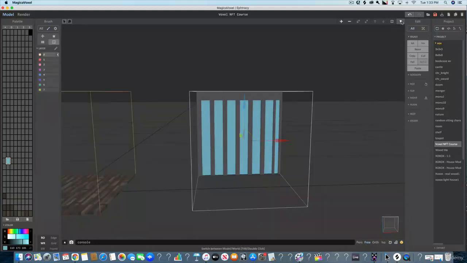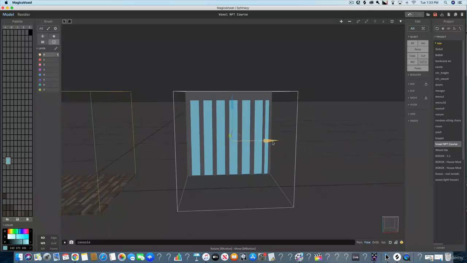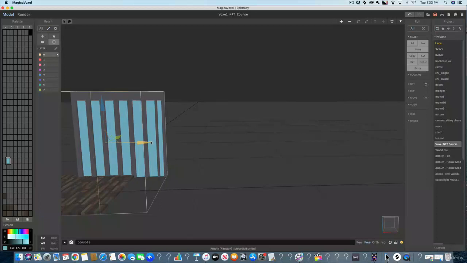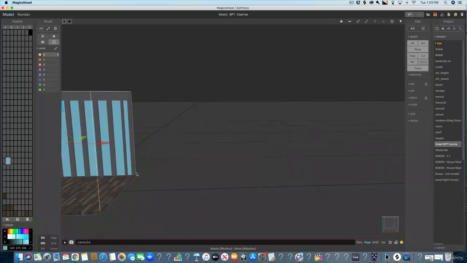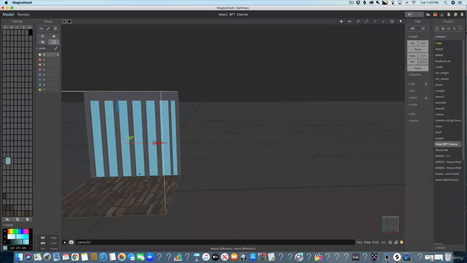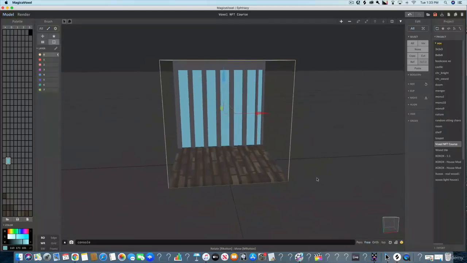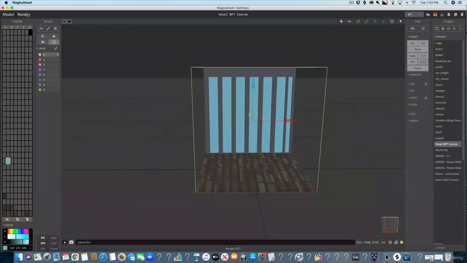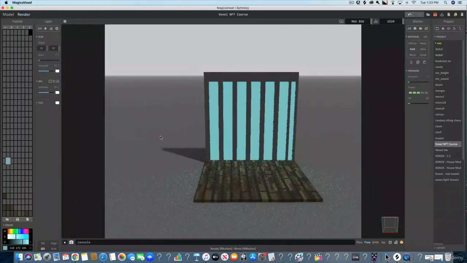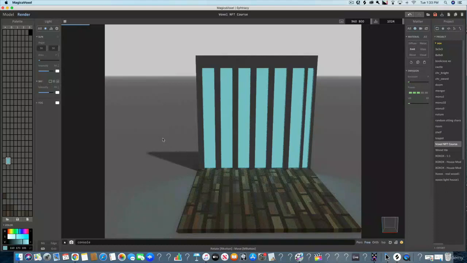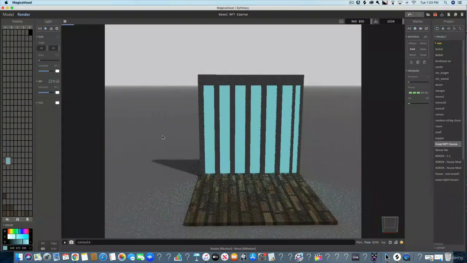So we can go back to model mode. Click right here. Make sure that it's pointing down. So now we can actually move this. We're going to take this red one that's pointing to the right, and it'll let us move it back into place. I'm using A on my keyboard so I can move to the left. And now, once we go back to render, we have this. So I'm thinking I want to mess with the light a little bit more.